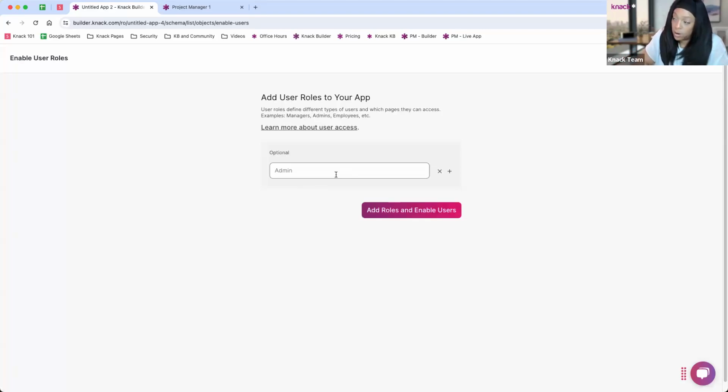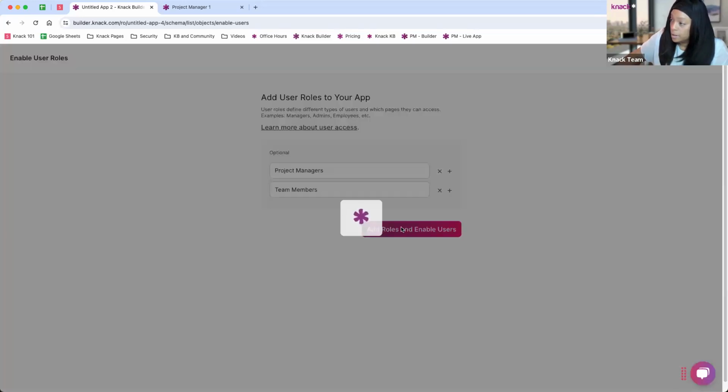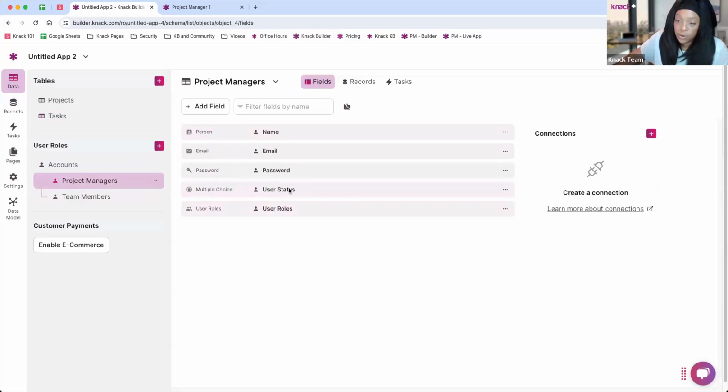So we know we have our team members that we want to assign tasks to, and we have our project managers that will be assigned to a project potentially. So I'm going to actually create my project managers, and I will also create my team members. So once that gets added, you'll see I have enabled my users and I'll have 2 user roles set up now.